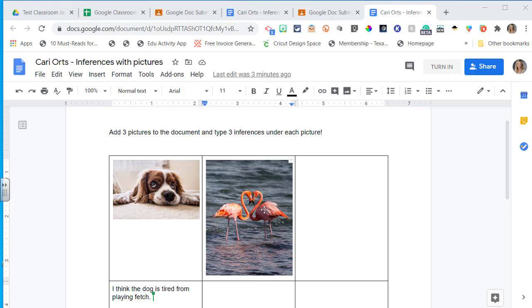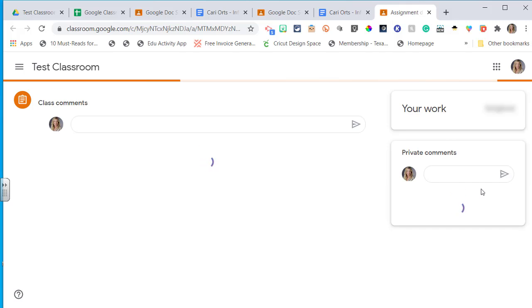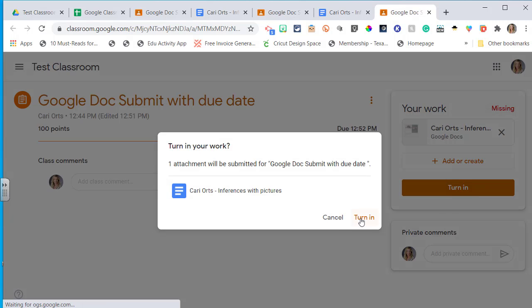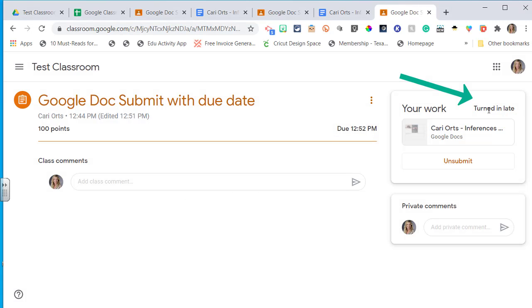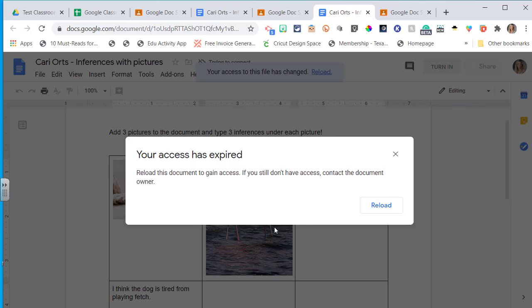So now I've made some changes to the Google Doc. I'm going to go ahead and try to turn in, even though it has passed the due date time. I'm going to turn in. And you notice it says missing up here. And now it has told me that I have turned it in late. So if I go back over here to my Google Doc, it's going to tell me that I can no longer see it.